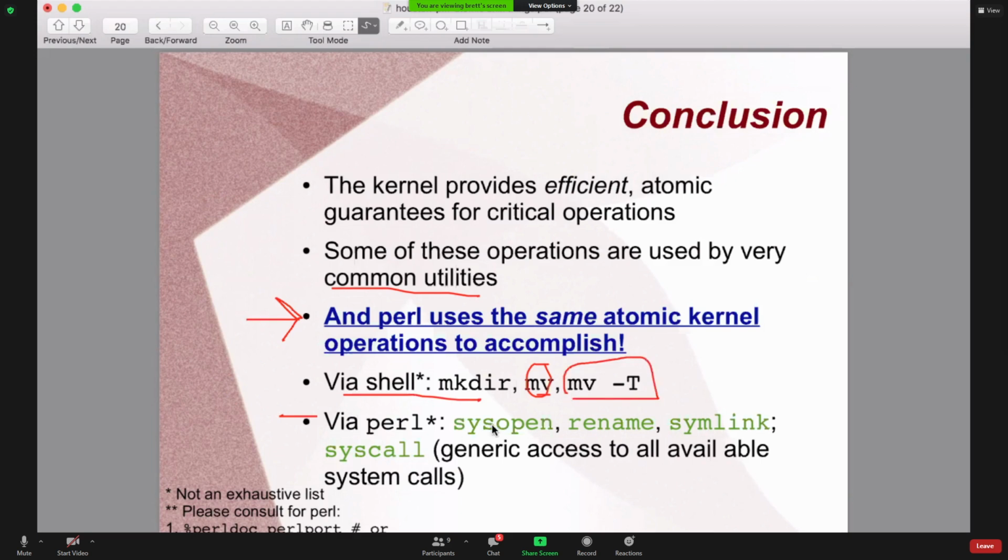And then in Perl, you've got sysopen, which I thought was pretty cool. I'd never ever used sysopen before.